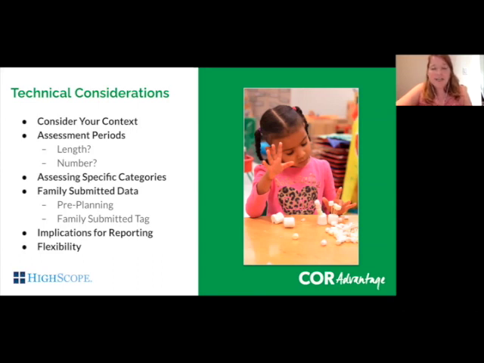Another consideration is to think about what content you want to assess. So the COR Advantage assessment, it's a whole child assessment, and we know that it's helping us look at all of the skills that are most important in helping children be prepared for kindergarten and beyond. That said, as Holly was mentioning at the beginning, we know that this is a year of trade-offs. And we know this is a year where we have to make some challenging decisions.